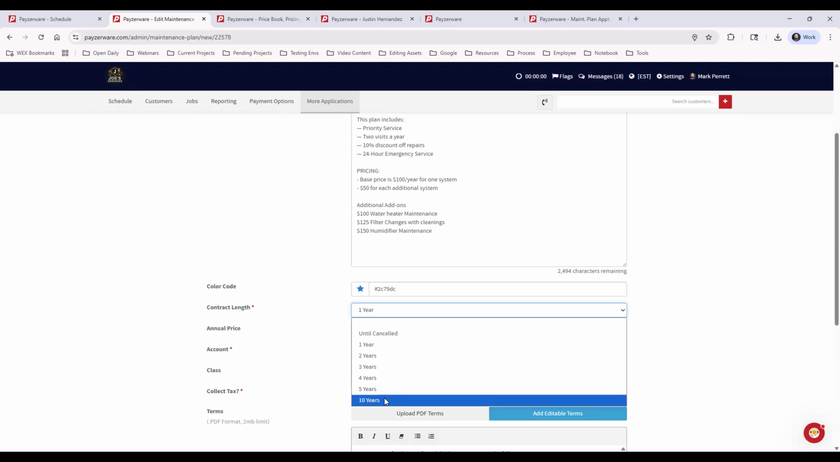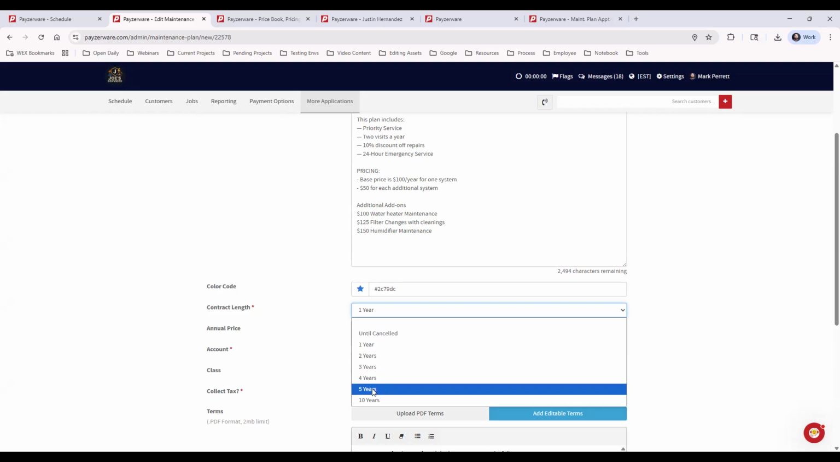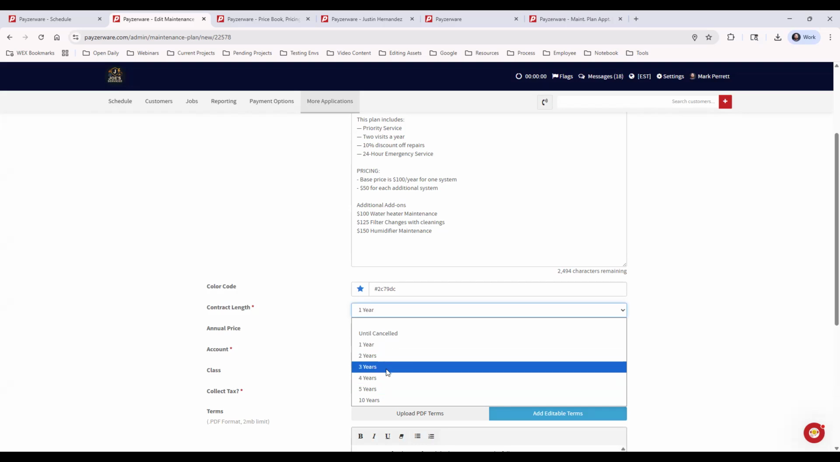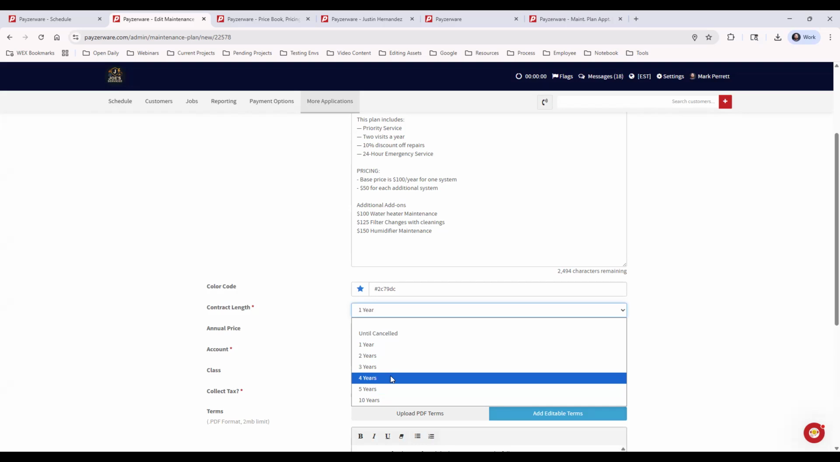2 years, 3 years, 4 years. We have a couple different multi-year options. Let's say we chose 5 years. That is going to create the next 5 years of service windows, and you won't need to renew. You will already have those jobs pre-created. And then at the end of the 5 years, it will go into an expired status. So basically just select how many years do you want them on contract without needing a renewal.